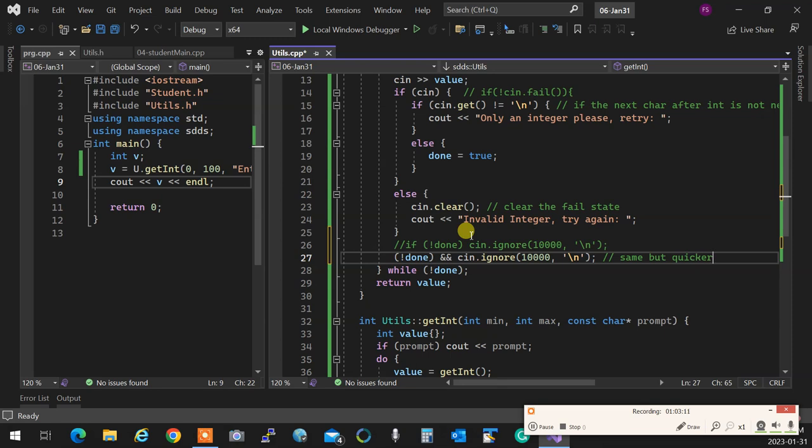Yes? If you put it in the while statement, would that leave a new line in the buffer? Pardon me? That leaves a new line in the buffer in the while statement? It's going to pause at it. Wait for it. So ignore is simply a get until it hits the thing. So if there is no new line in the buffer and ignore is hit, it pauses for you. But if that's the while, someone enters a valid integer, done is false and it exits without even touching the ignore. That leaves a new line in the buffer? No, because it's been picked up. It's been picked up in here.